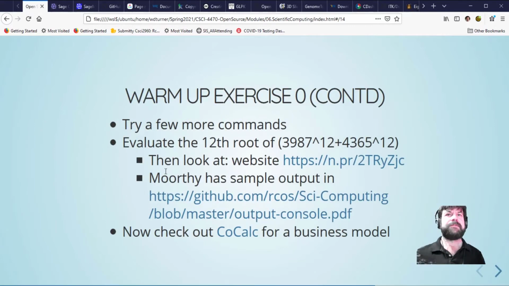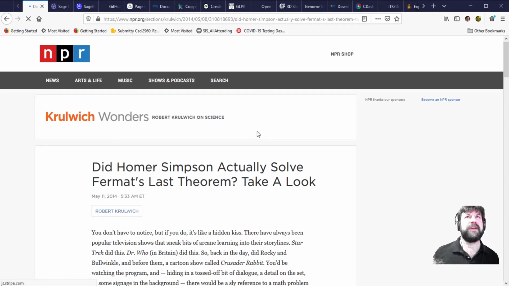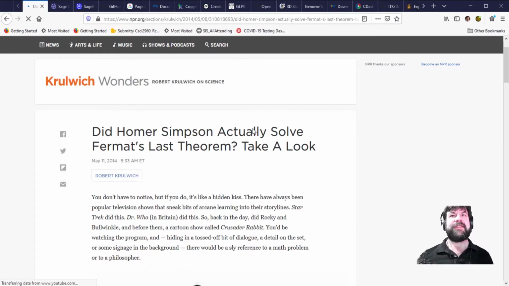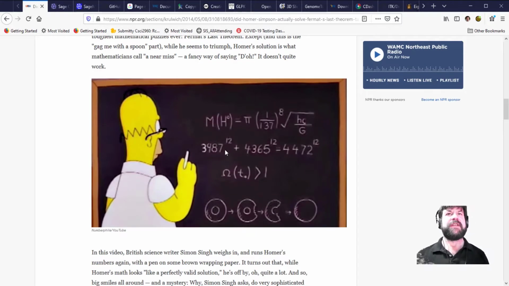We can also come in here and do a few more commands. Let's look at the 12th root of this equation. Why, you might ask? Well, Homer Simpson, you know Fermat's last theorem, right? Homer, always the mathematical mind of the Simpsons, was doodling one day and he came up with this little equation: 3,987 to the 12th plus 4,365 to the 12th equals 4,472 to the 12th.